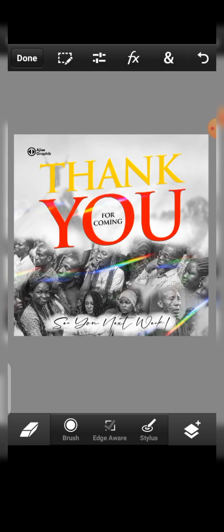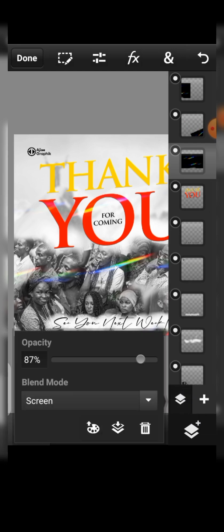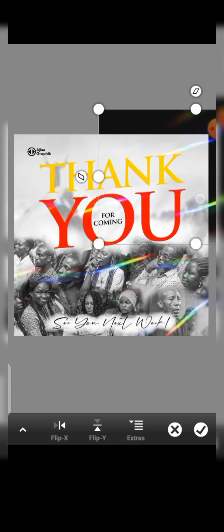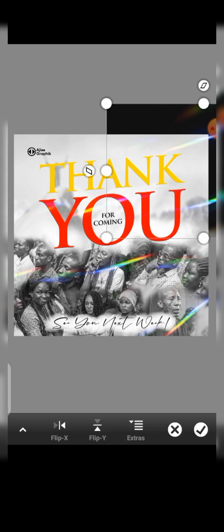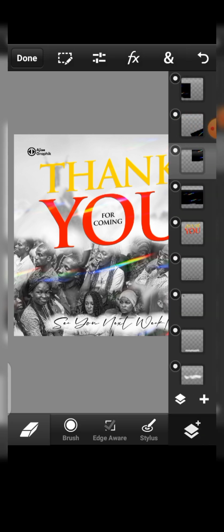You can just put this on here. Then lastly, duplicate, tap, duplicate, then come here and keep this on here. Yeah, just softly. The next thing, you can still reduce the opacity of this.